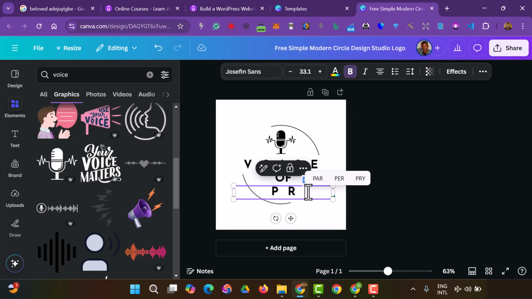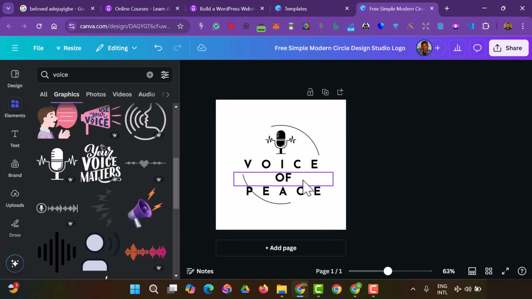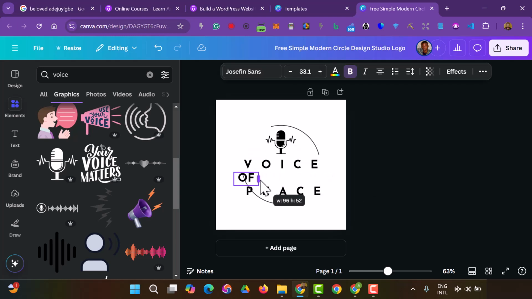So let's type peace. So this will be peace, and yes, we could easily use all this. I could just make this smaller, and this could come somewhere here. So we could just make it a whole lot like this. It could be something like this. So it's going to be voice of peace, and I could reduce the size of this.